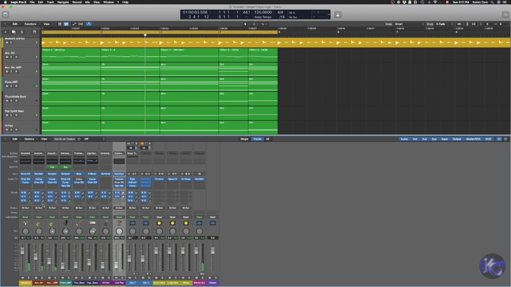So remember, I am choosing these instruments from Logic Pro 10, the stock instruments. I'm not using any extra samples. Basically that means you can also use this template and create your own sound. And it's pretty simple.